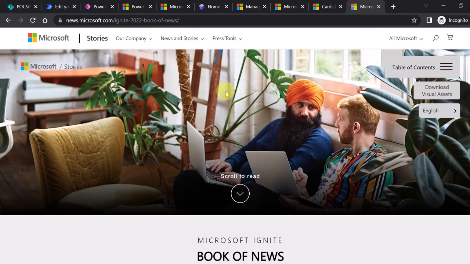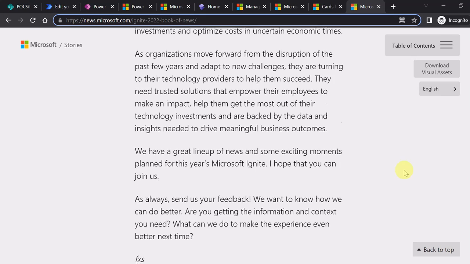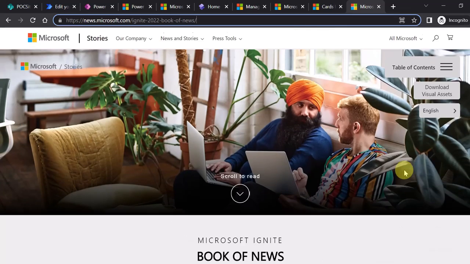And last but not least, I would like to share one piece of information: this is a very good URL, news.microsoft.com/ignite2022-book-of-news. You just go through this URL. It has complete information on all the announcements which have been made at Microsoft Ignite. This is kind of a handy book for you.